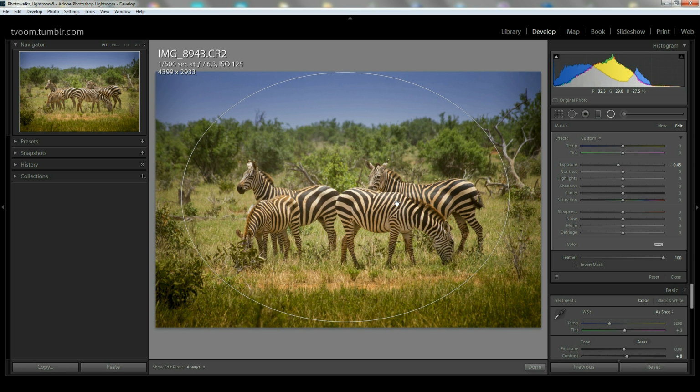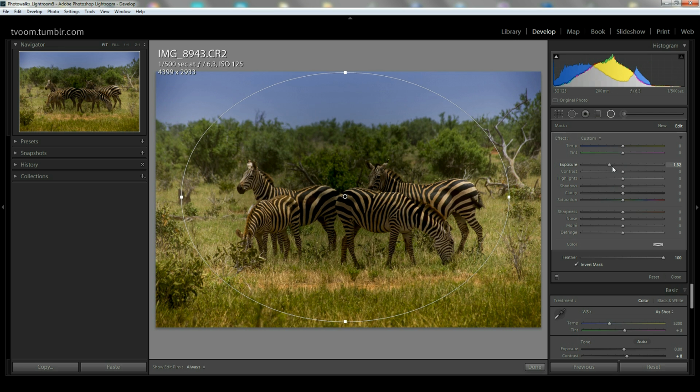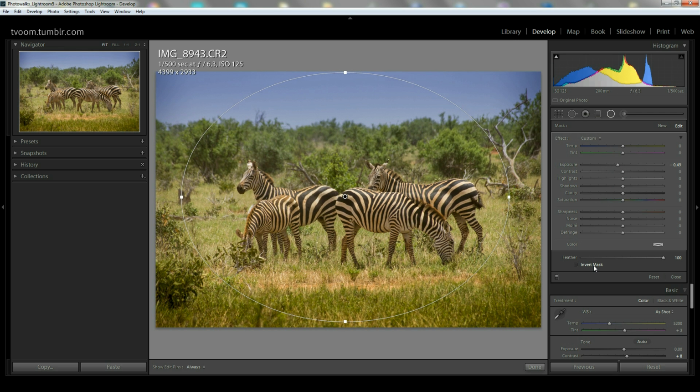And if we want these sliders, these changes to affect the inside of the ellipse, we can just invert the mask by doing so. Very useful, but I want them on the outside, of course.